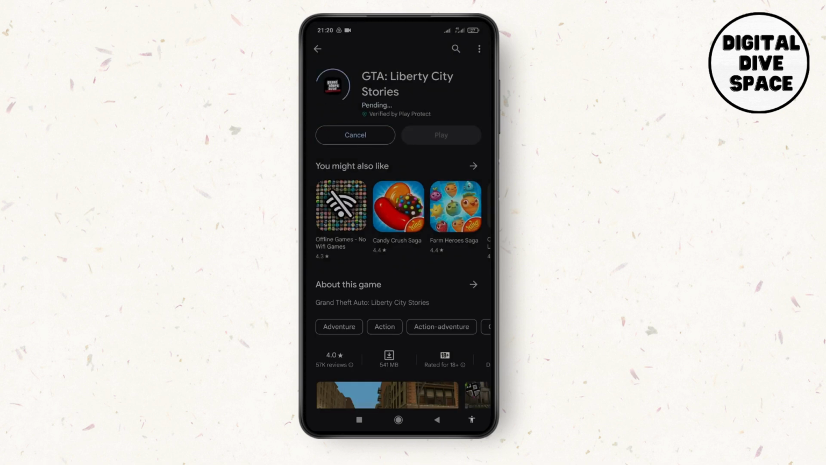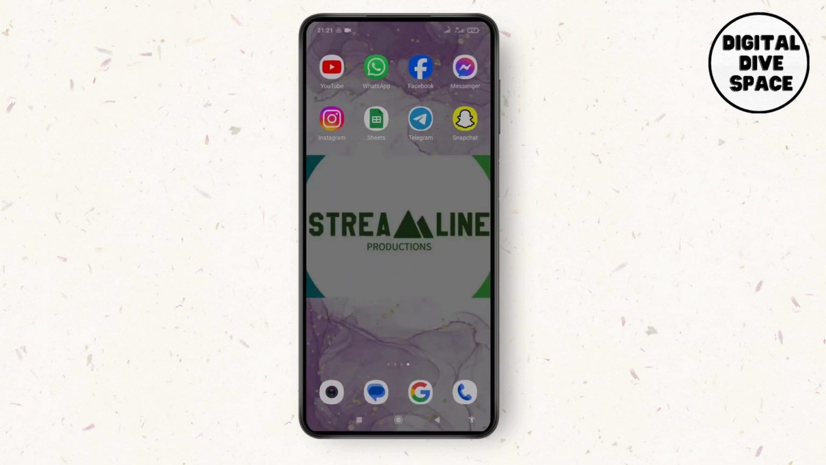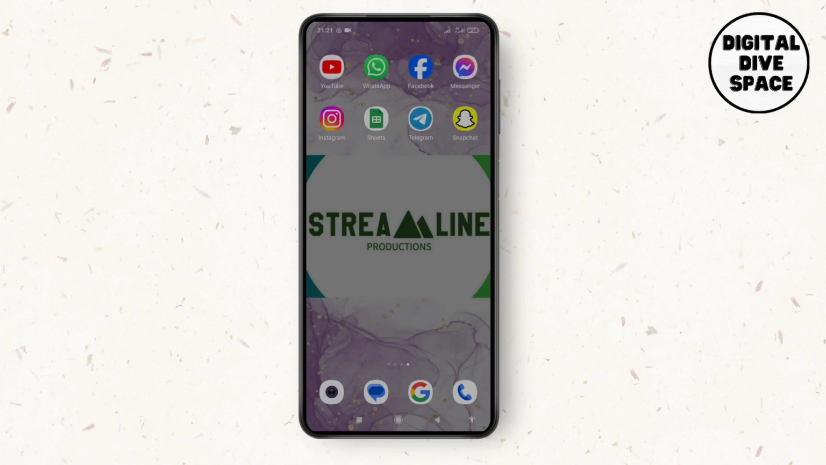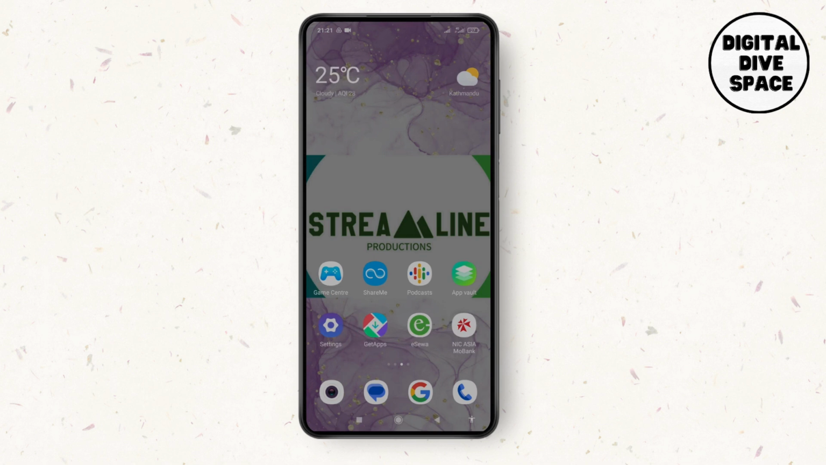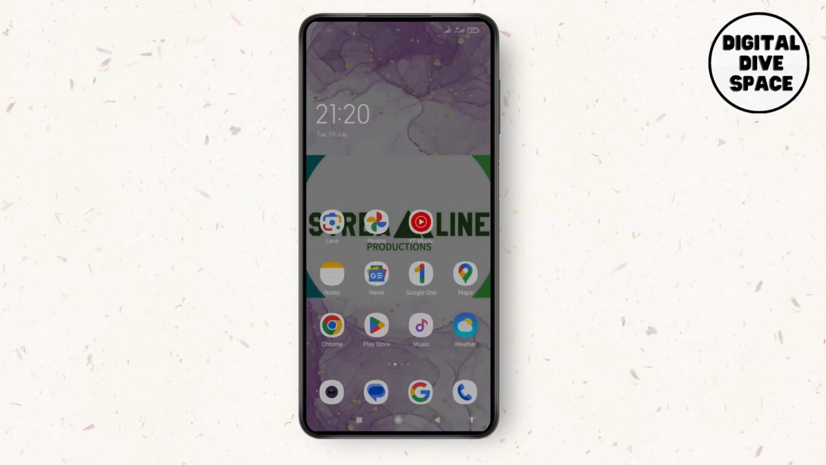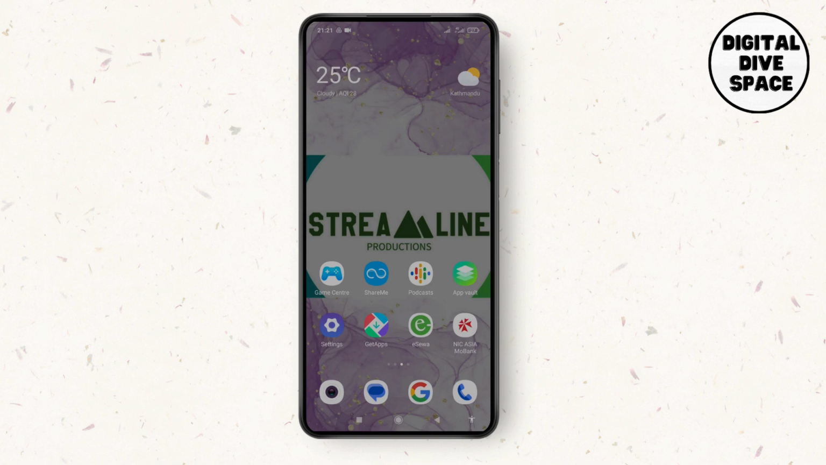Then after, the GTA Liberty City Story will be downloaded and installed to your mobile phone, and it will be visible on your home screen as the other apps icon. And after being scanned by the app scanner, it will be completely installed to your Android phone and you'll be able to use it. So that's all.